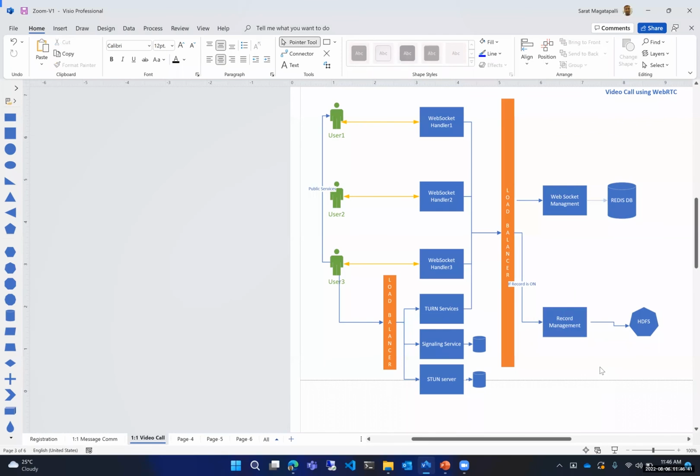I'll stop here to see if there are any questions. Does it make sense? I'm happy to repeat again if you have any questions or if I'm going fast, but the intent was to ensure you're able to understand the design.